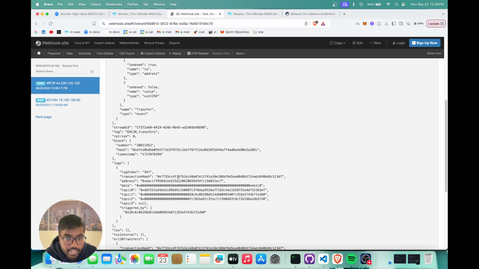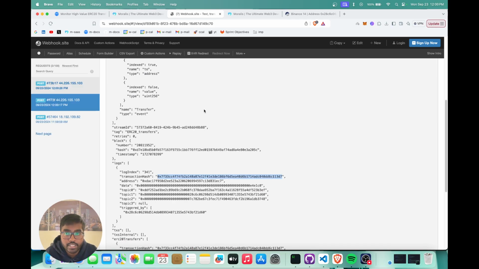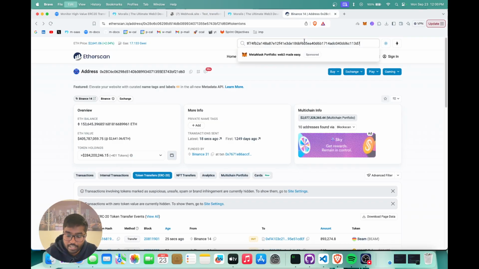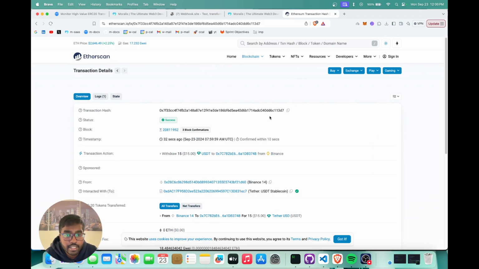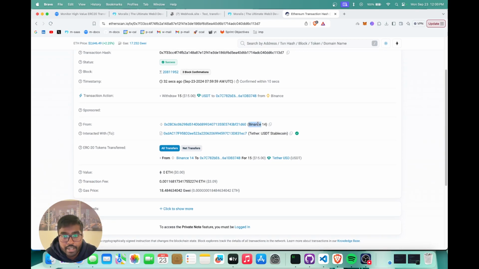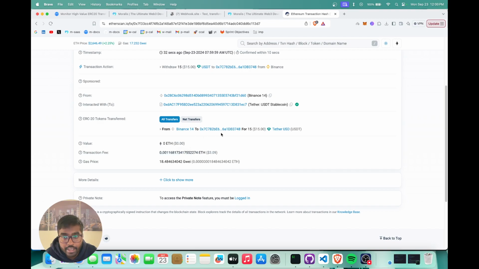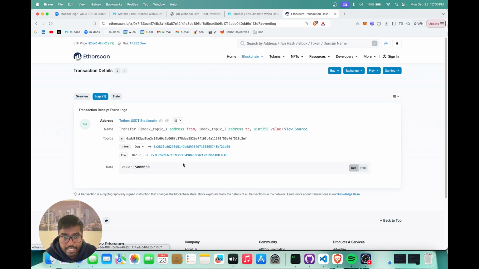You get the transaction hash with this. So we are going to just copy this transaction hash, paste it here, and you can see the transaction from Binance 14. There was an interaction with Tether, and you basically see that when the value is greater than the amount we've set, it sends the event to our webhook. Since we have set 1000 and the dollar amount is 15, since Tether USDT has around 6 decimals, you can see the value is actually equal to this amount.